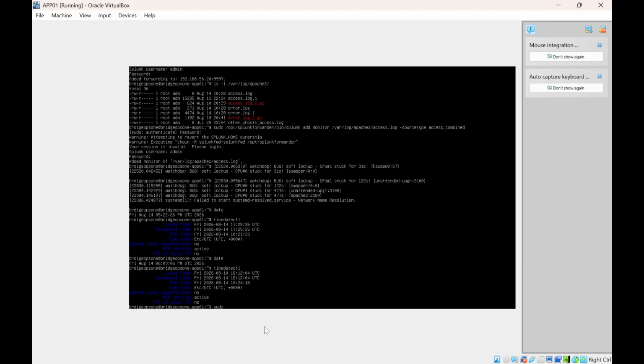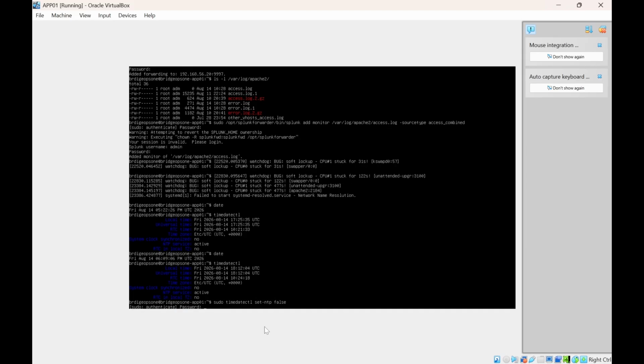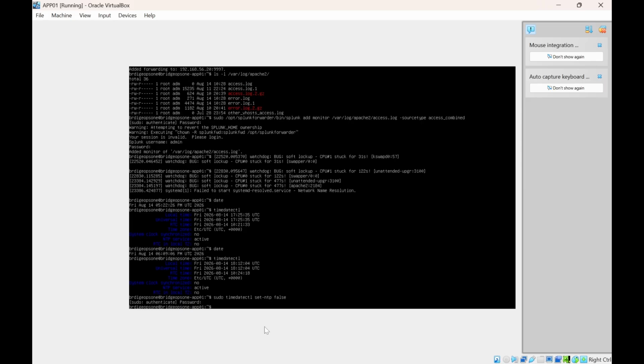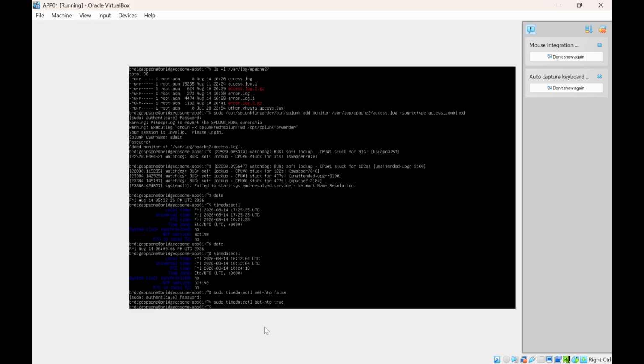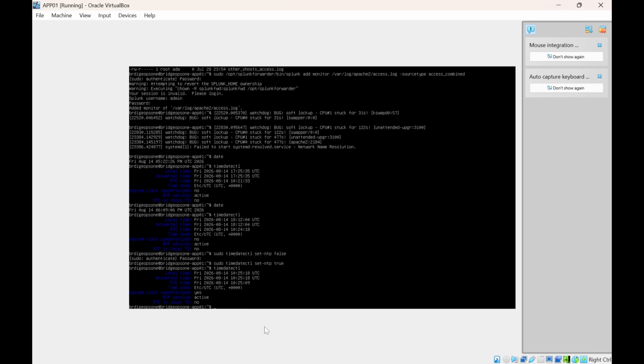So first, we're going to run sudo timedatectl set-ntp false. We're going to type in our password. And then we're going to do sudo timedatectl set-ntp true. All right, and then we're gonna run that timedatectl command again. And you see here, now it says the system clock is synchronized.